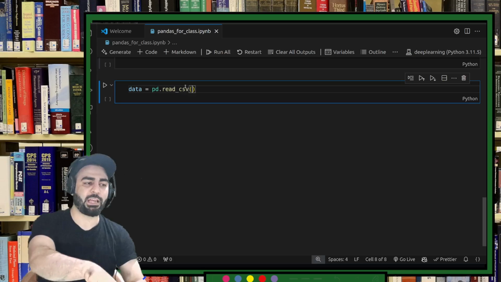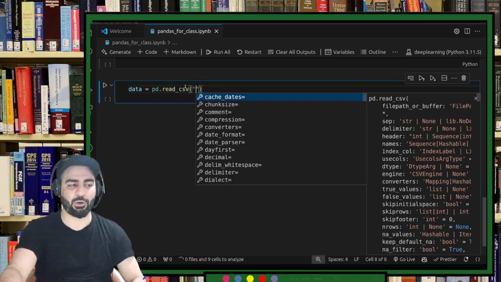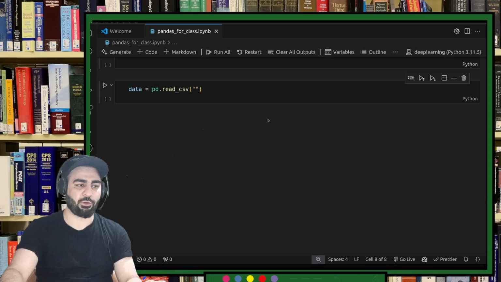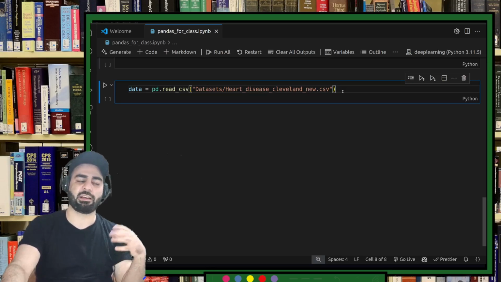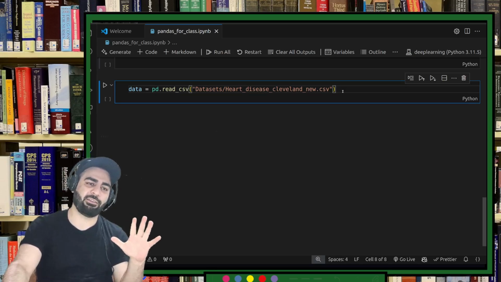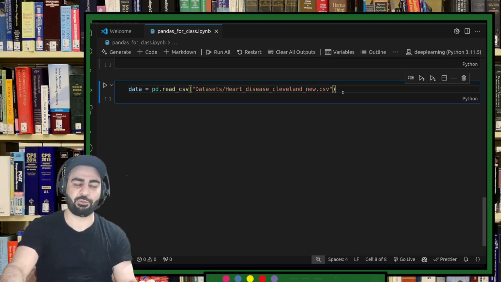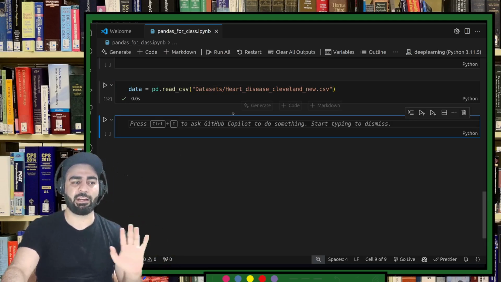Now I have to give it the location where I have stored a lot of data sets. I won't be able to show you all of them, but I have one data set. I'll copy its location and give the path name. This is the heart disease data set, where I want to see if the heart is fine or has some disease. I read it, and it is reading perfectly.